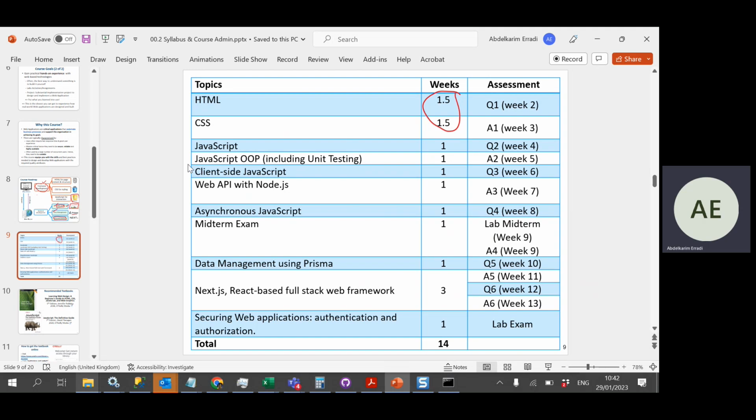Then we will spend another 2 weeks on the basics of JavaScript. And then we will see how to use JavaScript on the client side and JavaScript on the server side. And on the server side, we will see how we can read and write to some kind of database. And we will learn how to create dynamic content on the server side. And finally, maybe a little bit of security.